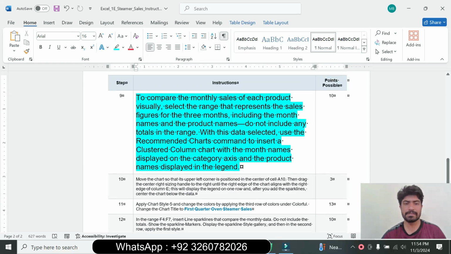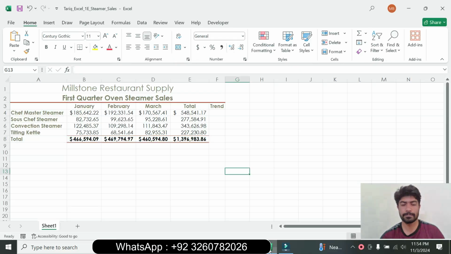So question number 9 is to compare the monthly sales of each product visually. Select the range to represent the sales figures of the 3 months, including the month name and then product name. Do not include the total in the range. With this data selected, choose the recommended cluster column chart, month name, and display the category axis.